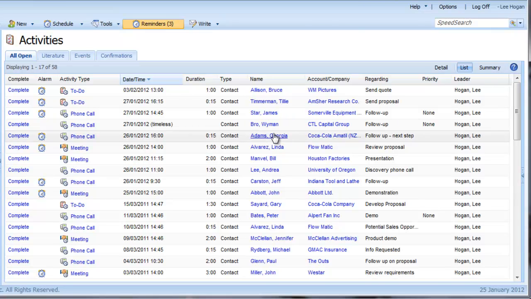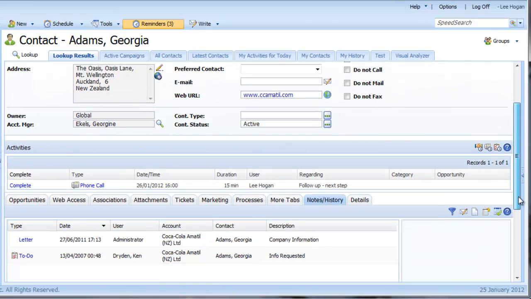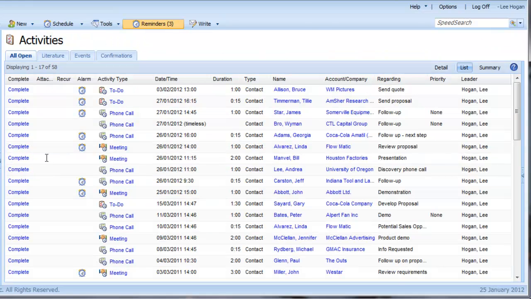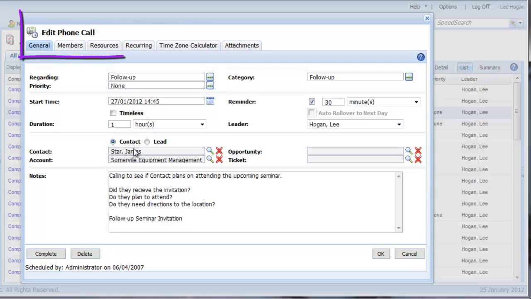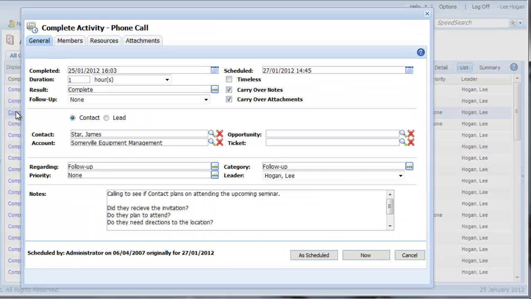Whichever view you are looking at, you can use the blue coloured hyperlinks to go to the specific records and carry out an action. So I may want to navigate to the contact to read a little bit more about the history before making a call, for example. Or I may want to look at the details of the specific activity that I want to do. Or I may want to complete the activity from this view by clicking on the Complete hyperlink.